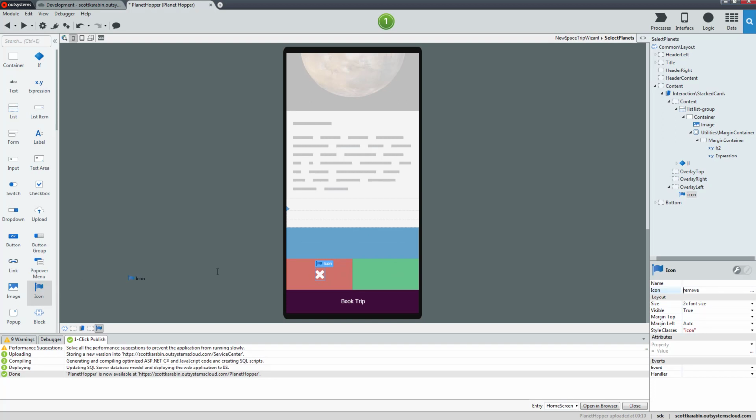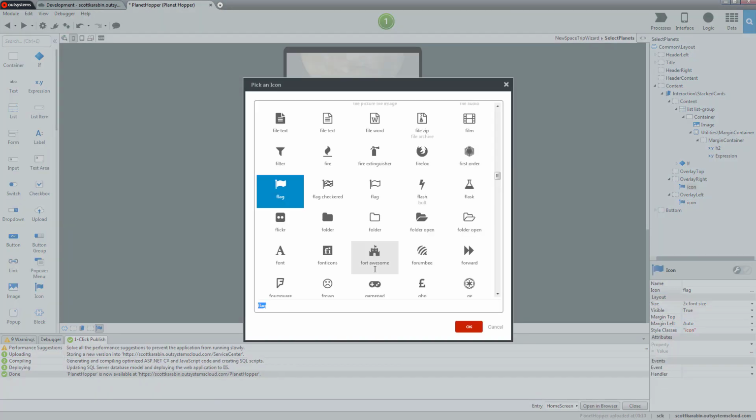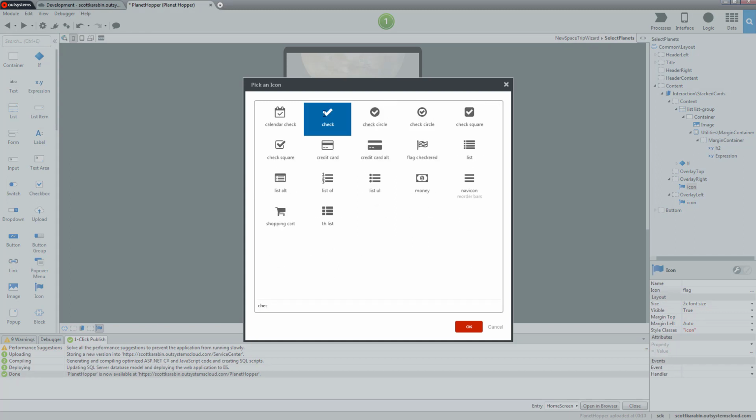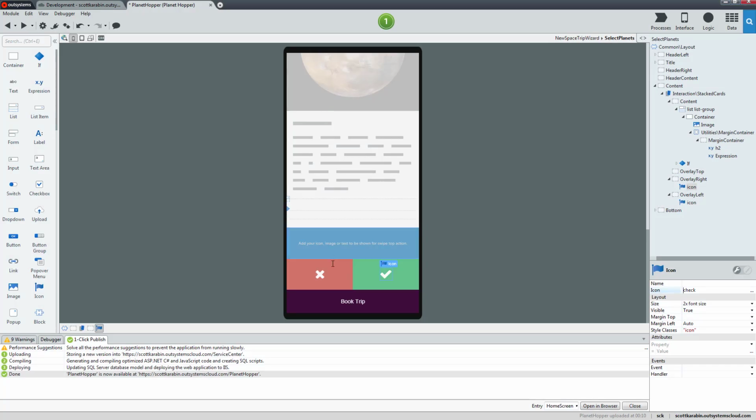And we'll grab another icon, we'll put it in the positive, and in this case we'll look for a check mark where we know that this is the right one. So these swipes are now part of what is being referred to as the overlay. So to be able to see the overlay, let's go to the interaction stack card in the widget tree, and here the different events allow us to know what's going to happen when we swipe left or swipe right.